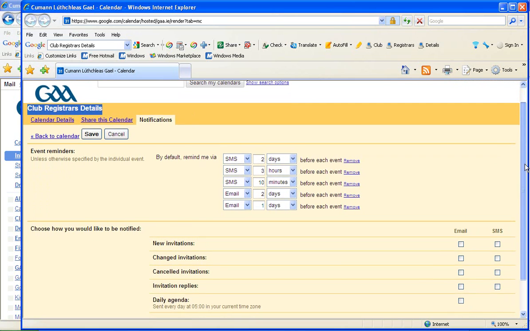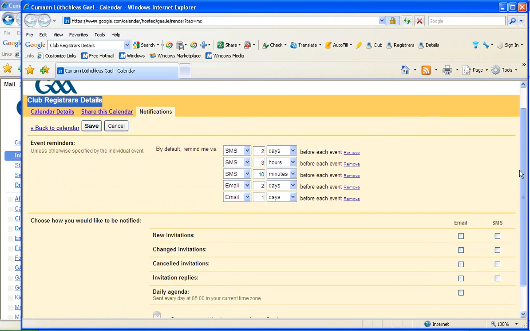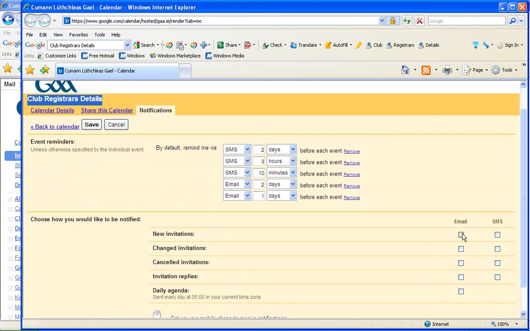I can choose how I'd like to be notified. It can be by email or SMS. So for new invitations, email, SMS. You can tick one or both of those. Changed invitations, same. And likewise, cancelled invitations. And you can do the same for the other options if you want to. So that's the way the calendar can be set up so that you'll get the notifications.